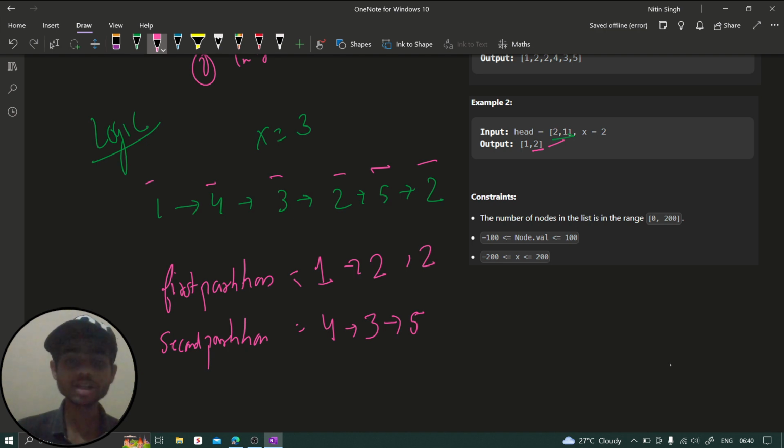Now guys, you can see we have created two partitions, right? The first partition is nothing but the left side, and the second partition is nothing but the right side. Now what we simply need to do is take a pointer of 2, and its next should point to the second partition's head.